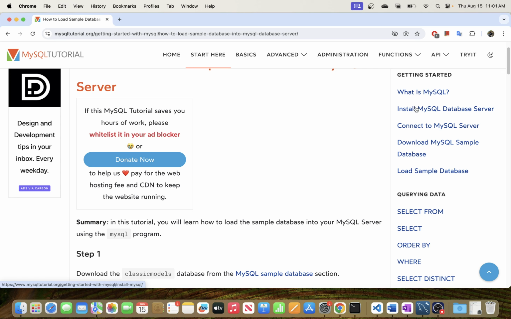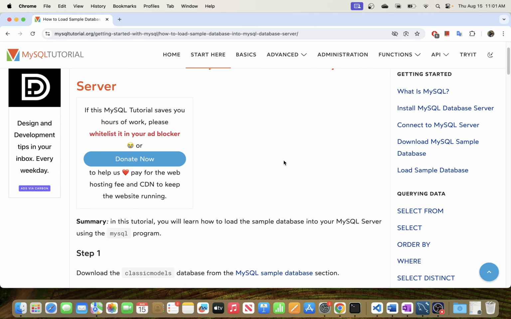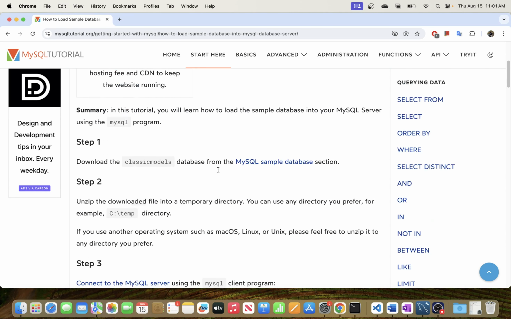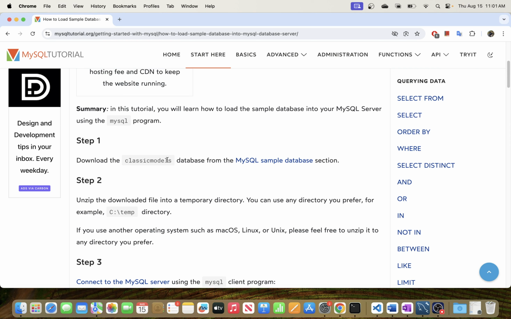So it goes through the process of installing the server, connecting to it, and how to download the sample database. I'm going to use the sample data that we have here, but you don't have to follow this. If you already have your data, then that's great. But for me, I'm just going to use this sample database that is mentioned here. This is called classic models, and I think it's pretty popular for beginners if you want to practice SQL. Again, this website is good if you are practicing SQL.